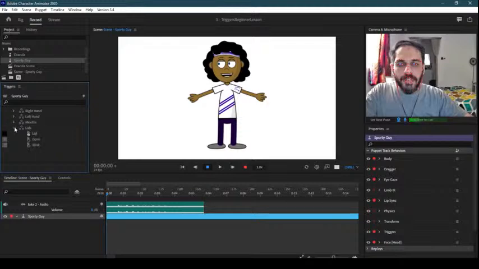And then I have here lids. I have 6 and 7. So if I press 6, his upper lids will be gone. Press 6 again, and the upper lids will come back.